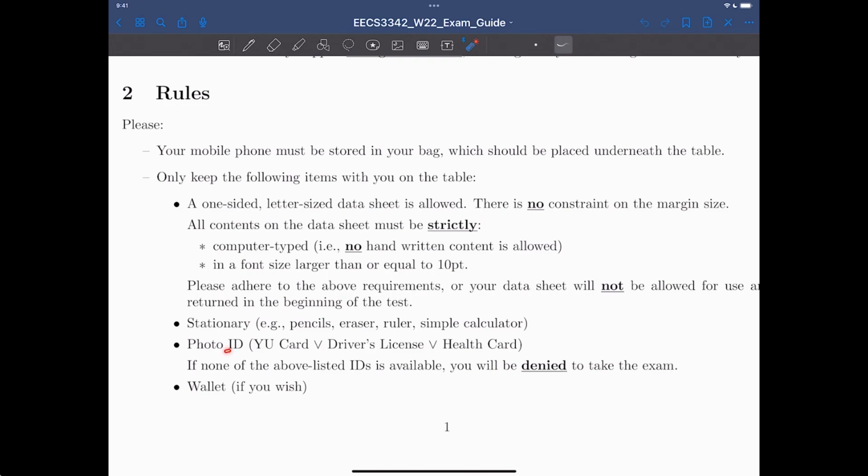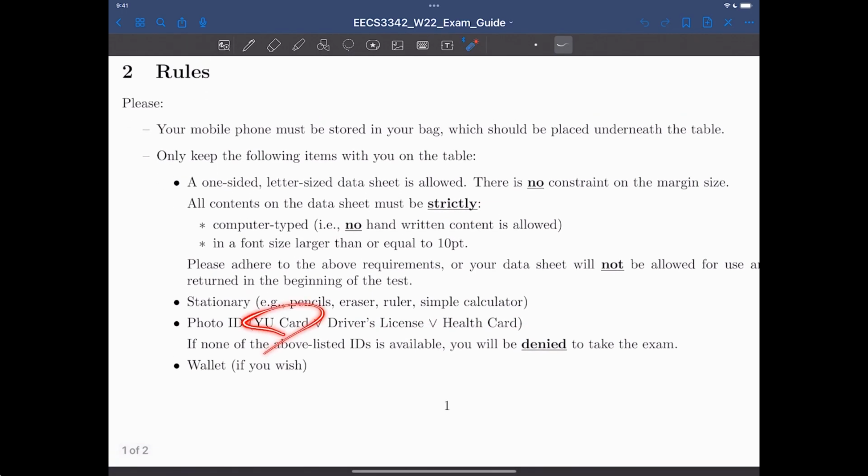And please, please make sure you bring your photo ID. It's extremely important. Your card, driver's license, health card, or passport, that's also fine. Your card is the easiest.